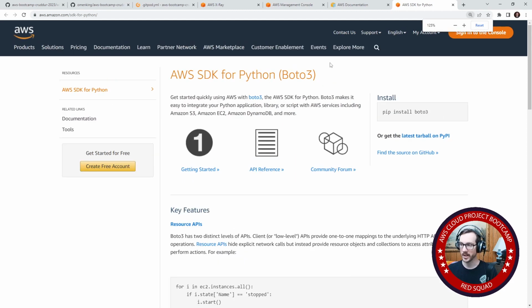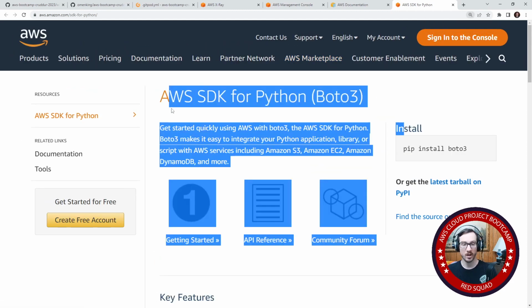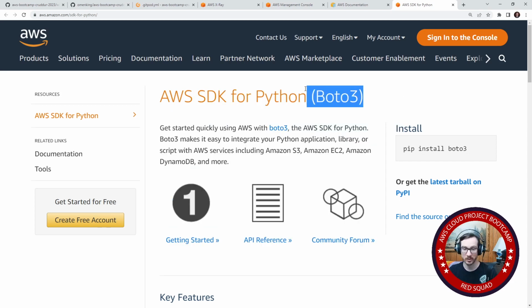For some reason, they call the Python one Boto 3. Why, I don't know. All the other SDKs are just normally named, but for some reason, the Python one is called Boto 3. Don't ask me why.